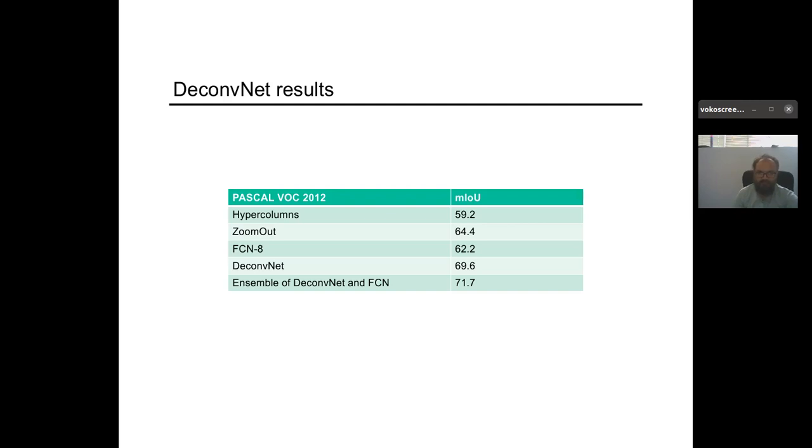Next, we move on to another topic, which is generative adversarial networks. That is the main topic of today's lecture.